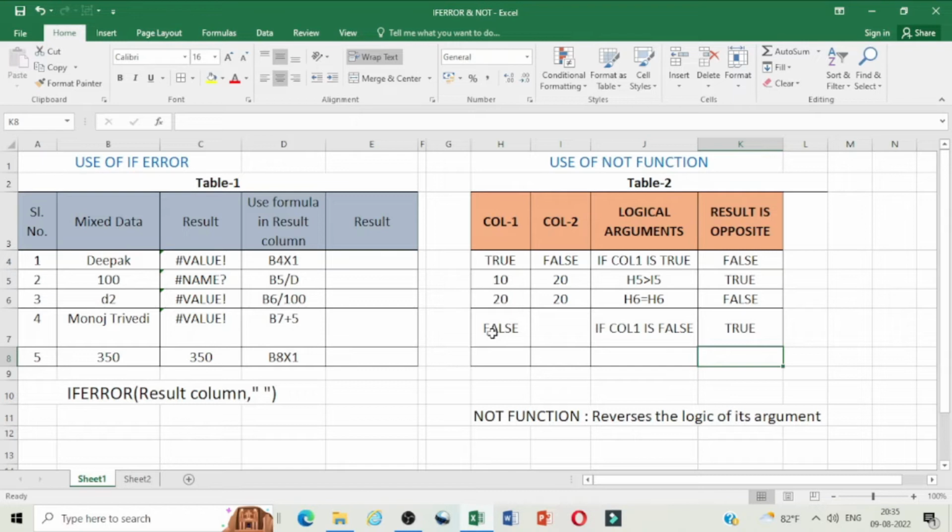Next one is IFERROR function. I have a mixed data in table 1, say text, number, etc. By multiplying this B4 with 1, B5 by D, and by these formulas we see the results column. In results column some errors appear. To remove these error messages, apply IFERROR function.